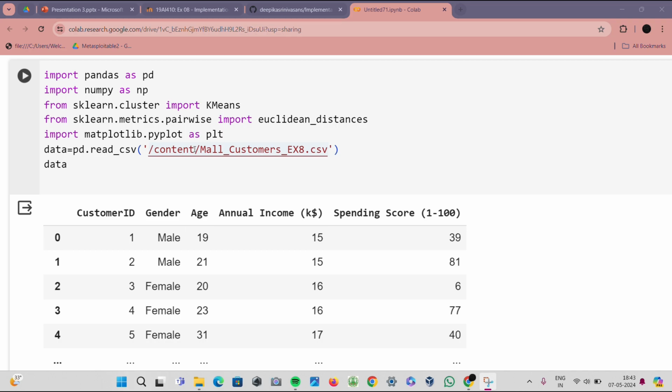And now, reading data. The code reads the data from the CSV file located here into a pandas DataFrame named data. If we run the program, we have 5 columns displayed. The next step, selecting features. The code selects the columns annual income and spending score, that is 1 to 100, from the DataFrame data and assigns them to a new DataFrame X.